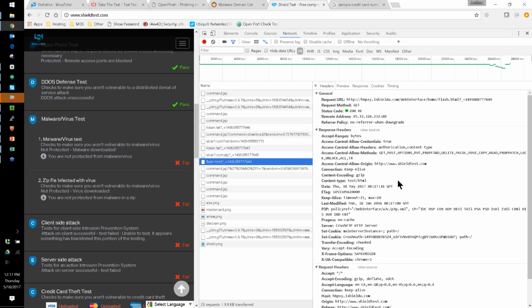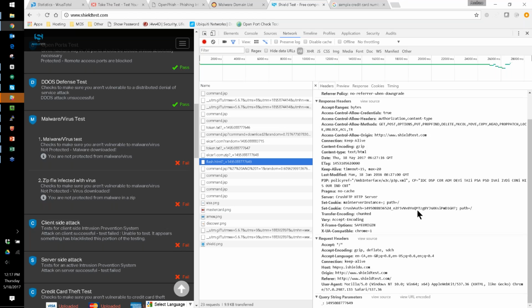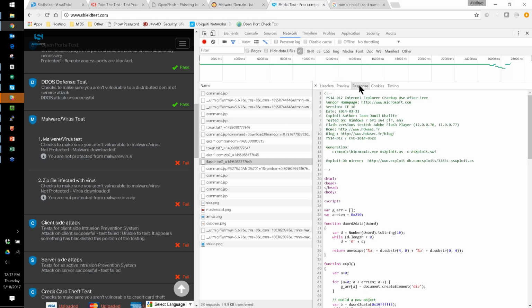Let's see here. It's using this flash file, but let's take a look at exactly what it's doing. Sometimes these things are a little bit harder to find. Okay. Over here, we're using a flash exploit. Within this exploit, there's some information about it right here, but you can see it's a compiled, flash-based exploit that's being used.